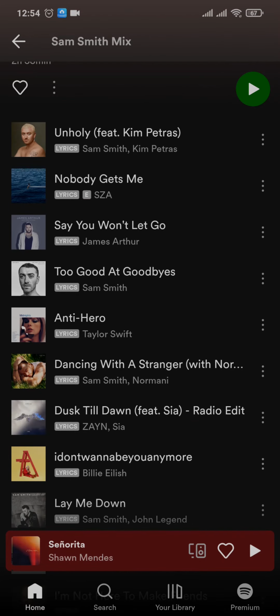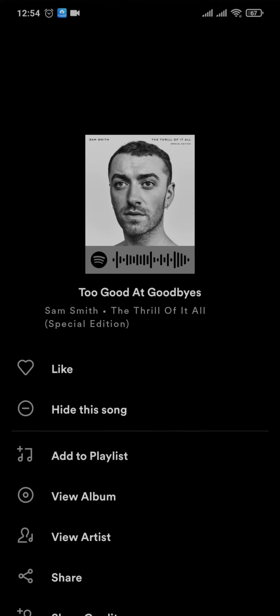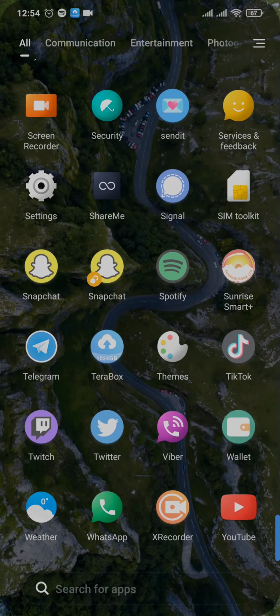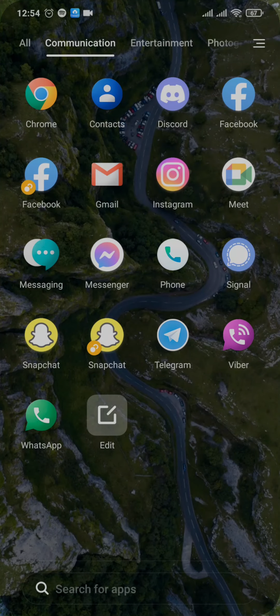Similarly, if you don't know how you can hide songs, you can tap on the three dots again and tap on hide this song, and this song will be hidden from this mix. So that was a real quick and easy video on how to unhide songs on Spotify.